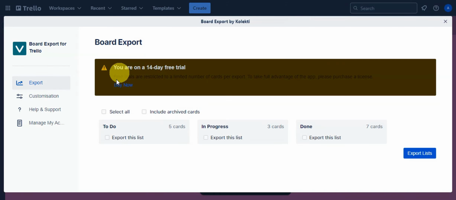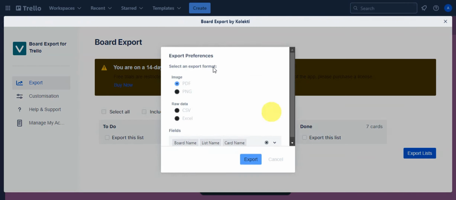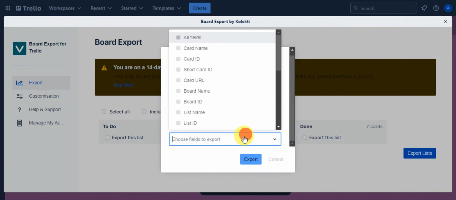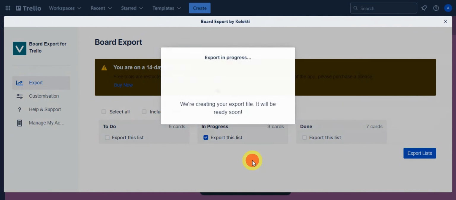Click on that, and right after, you should see something like this. We're currently on the free trial here. We can see the lists that I have on my board: To Do, In Progress, and Done. You'll just need to choose which one you want to export. So we could export the In Progress list with 3 cards. Click Export this list, and there is a format. You could choose PDF, or if you want Excel or CSV, just choose it here. So you could try CSV, choose the fields to export, choose all fields, and click on Export again.